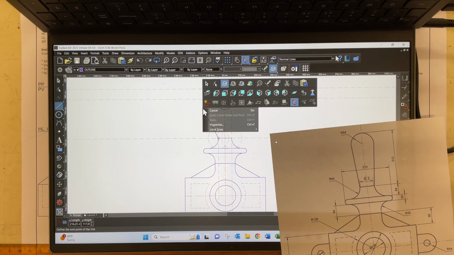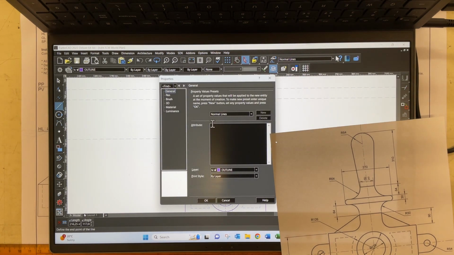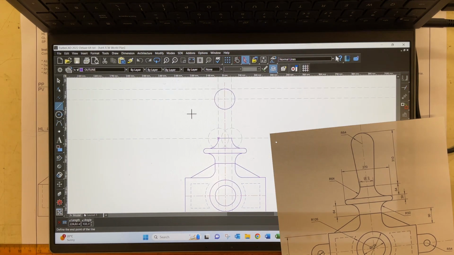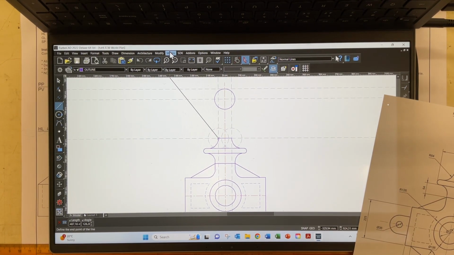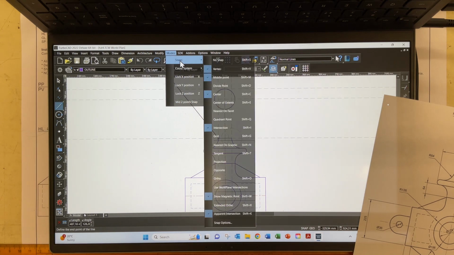So I go right click, I go to properties. Sorry, let's just get a brain again. Cancel. I want snap options, okay? So I go over here to modes, snaps, okay? And I want a tangent.